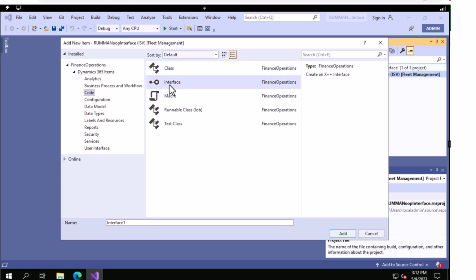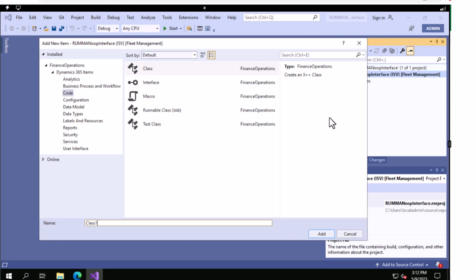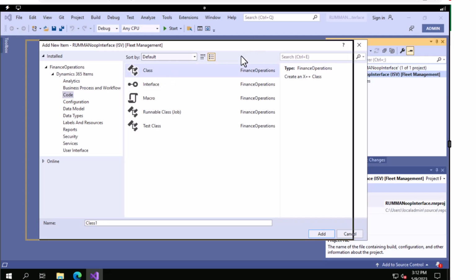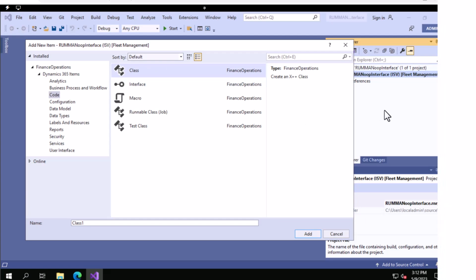To create an interface you have to select this one and give the name, and whenever you are creating any class you have to click on this and give the class name, and you can add that class or interface in your project. So for this tutorial I'll be creating one interface and 3 classes. After creation of the interface and classes, I'll start the tutorial again.